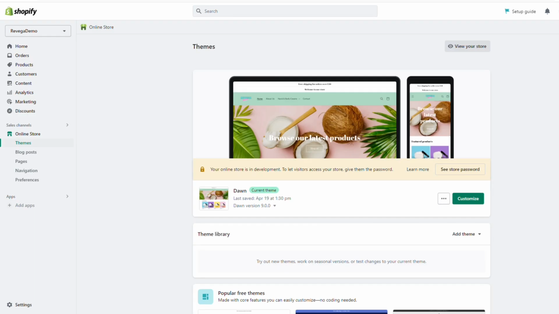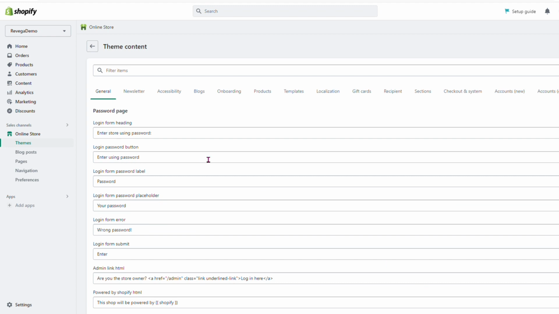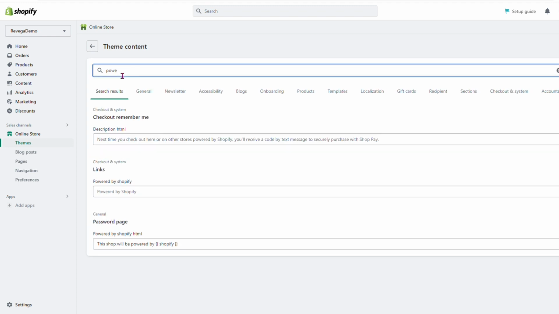So how you get rid of this is go to Online Store here on the left and then click on these three dots here and go to Edit Theme Content. And then in the filter items, just type Powered, and then it'll bring up anything that matches that keyword, and you'll see here it says Powered by Shopify.